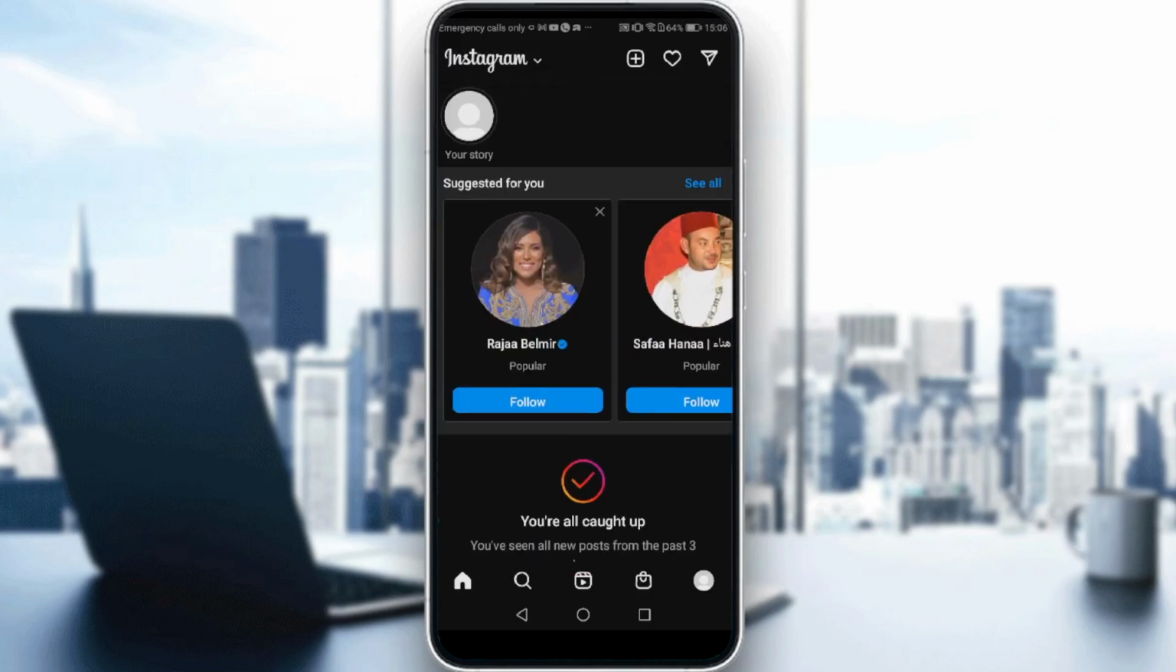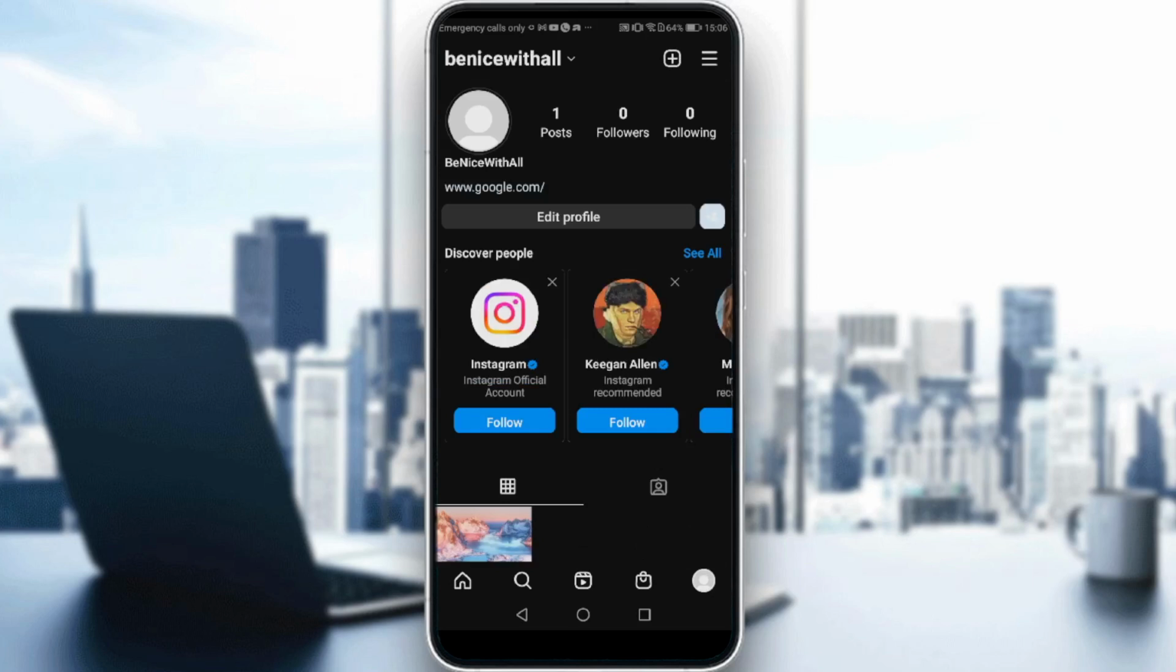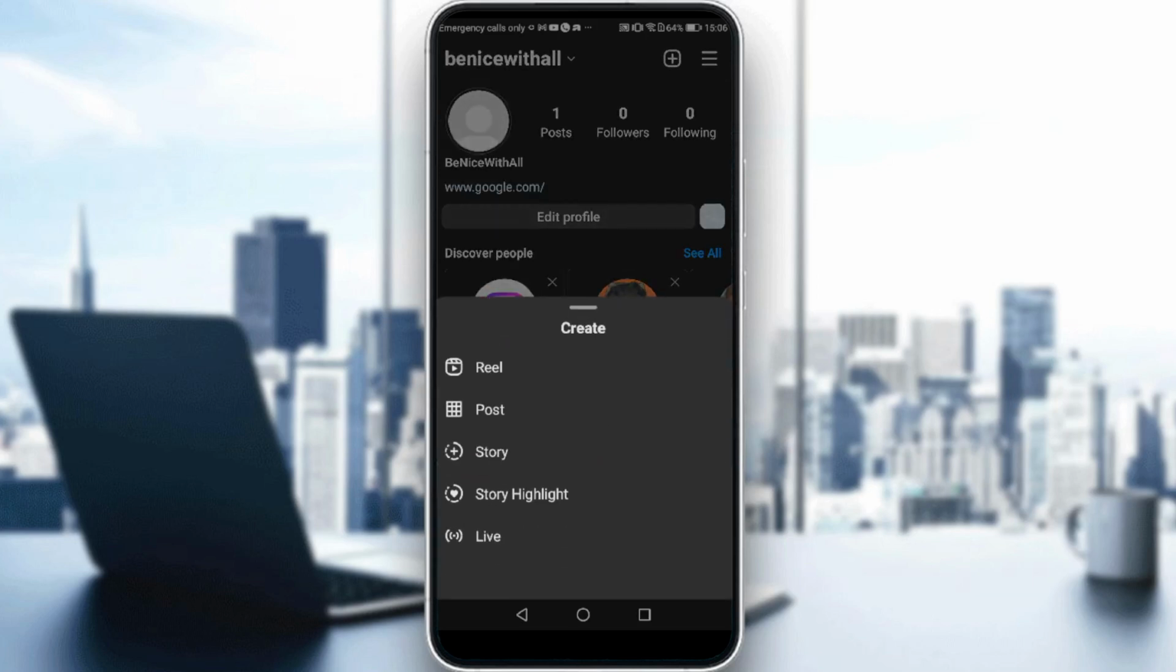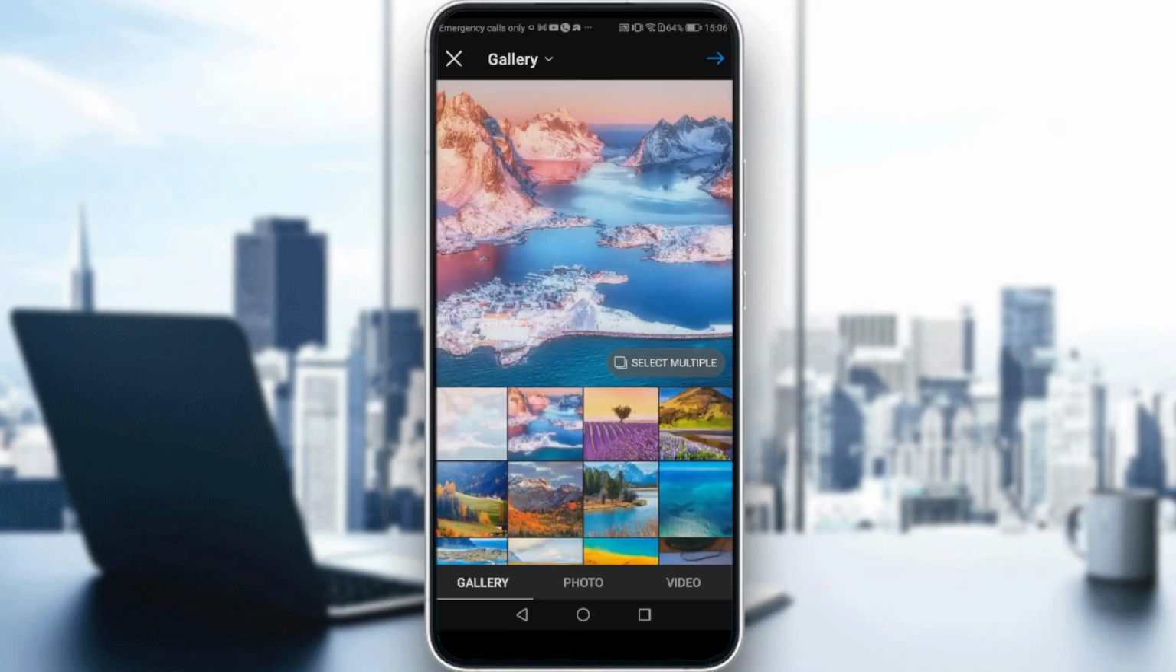Of course, if you want to edit a post, first of all, you'll need to have a post on your Instagram, right? If you want to do that, just click on your icon at the bottom right corner. Then click on the plus icon at the top right corner. Then create a post here. Maybe choose a picture from your gallery, maybe take a picture right now. Well, anyway, do whatever you want.